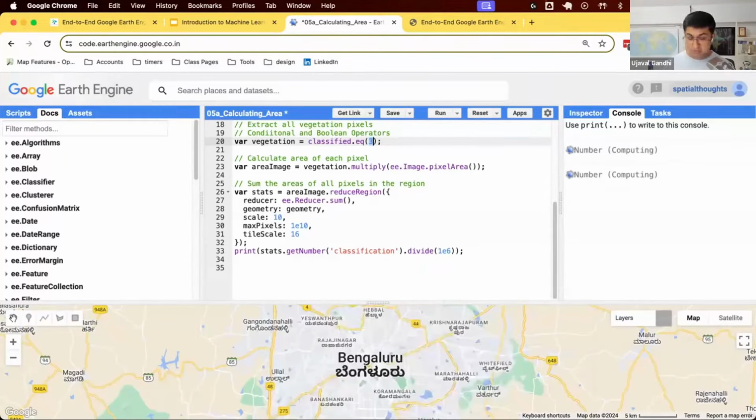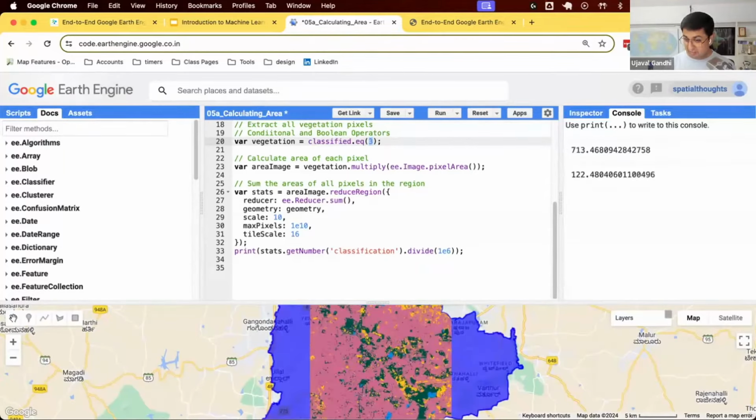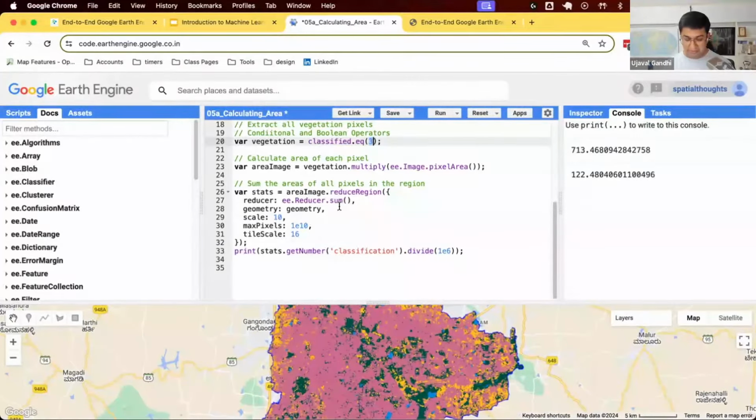Earth Engine provides you with a better way. The better way is something called a grouped reducer, where instead of running a reducer sum, you say, give me a sum, but group it by the class value. So you can do this in a single computation. So if you want to compute the area of all classes, you can use a group reducer.